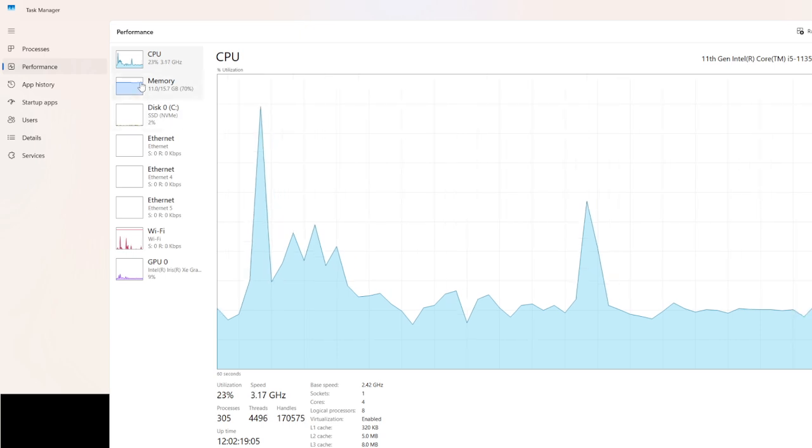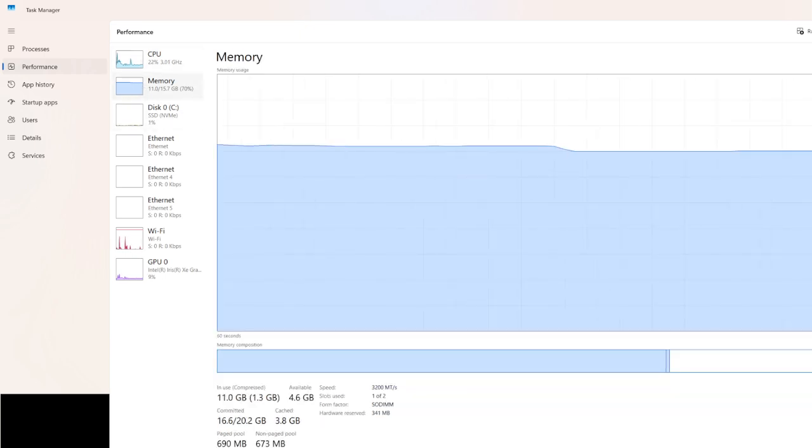Alright, then we can move forward to the memory. The memory of the computer now is 16 gigabytes, in use is 11 gigabytes, and available is 4.6 gigabytes, sorry, gigabytes, not megabytes, as you can see here. Okay, this is the cached memory, and here is the memory and how much I'm using from it.